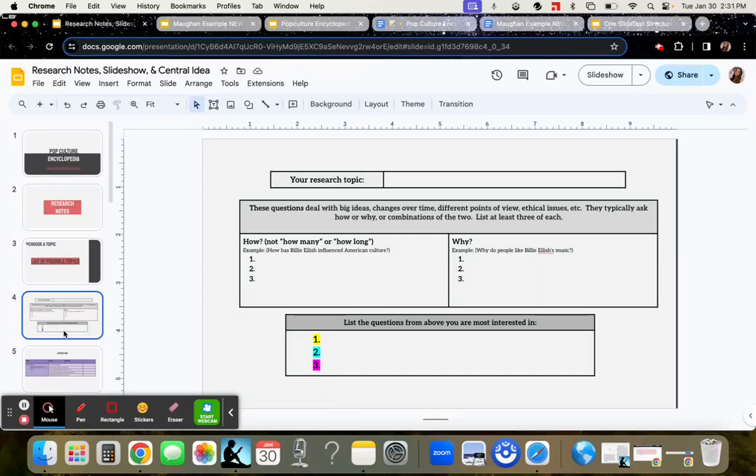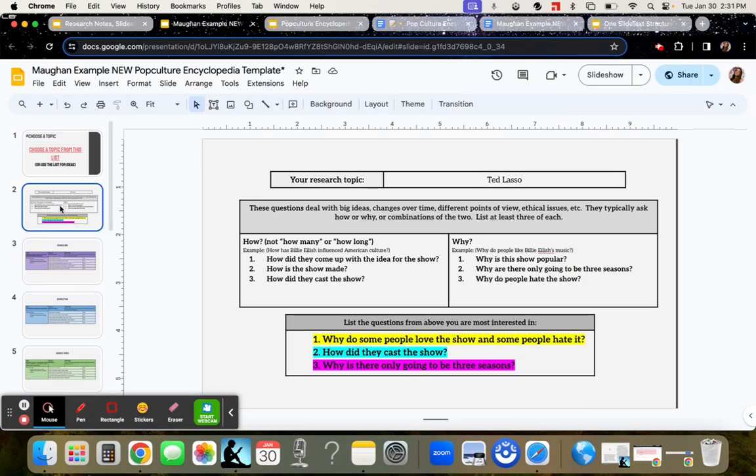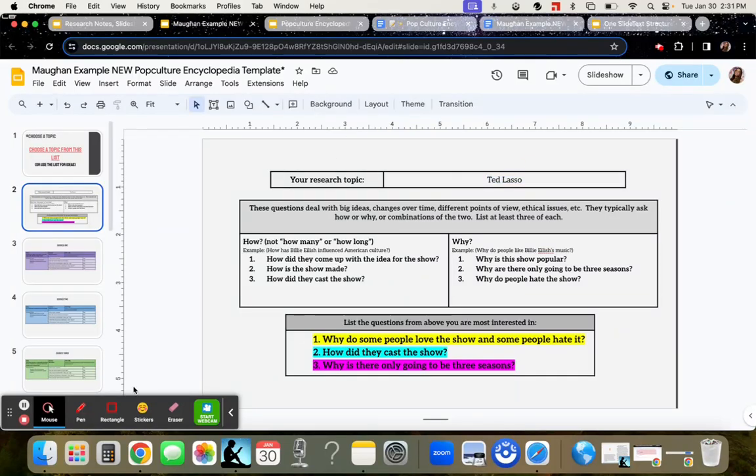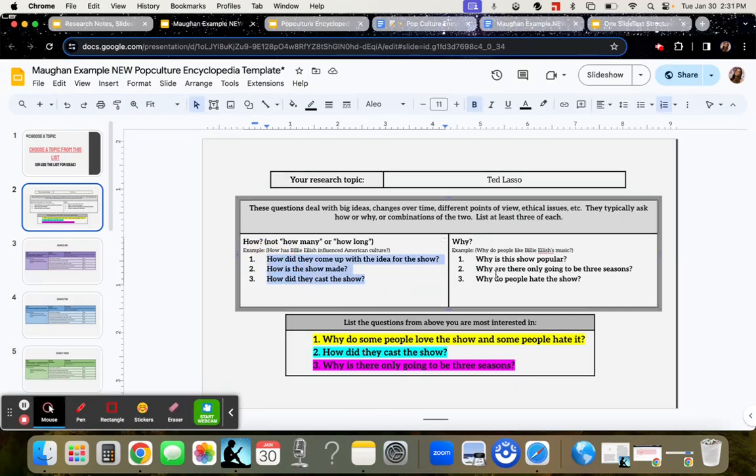Okay, once you come back here, you guys are going to type your research topic. And here's mine. I chose the TV show Ted Lasso. So you're going to put your research topic in this box up here. Next step is we are going to generate a bunch of questions about your topic, as many as you can. And you're going to type those in this little box right here.